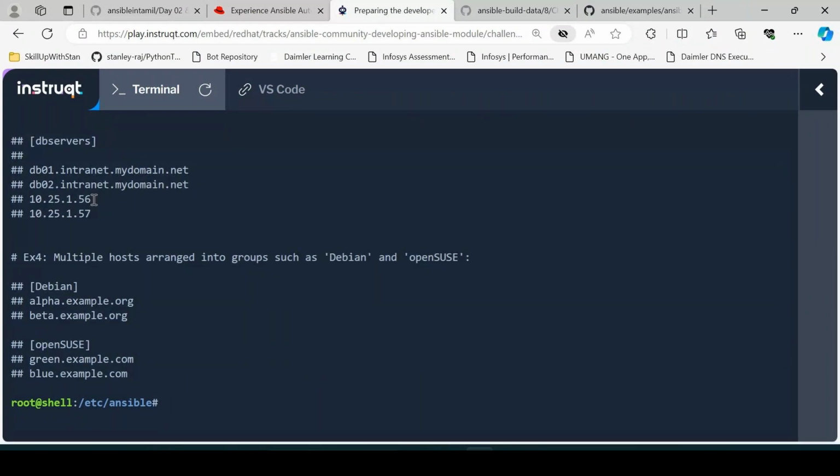You can create groups within the inventory file. So the default inventory file is the hosts file. If you want to create your own inventory file, you can create your own file, not only use the existing hosts file. You can create your own file with any name. Is there an extension for that? No extension, just a file name.